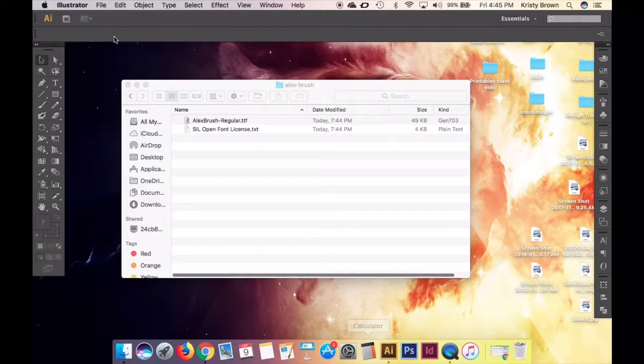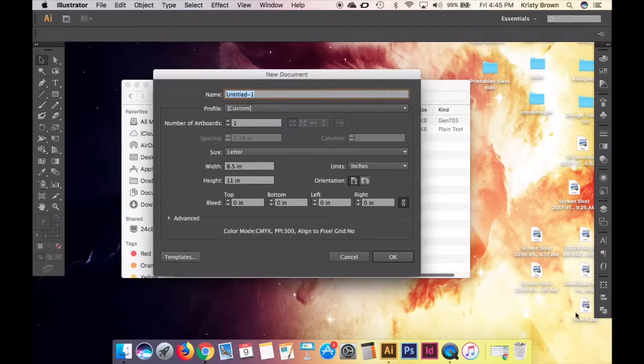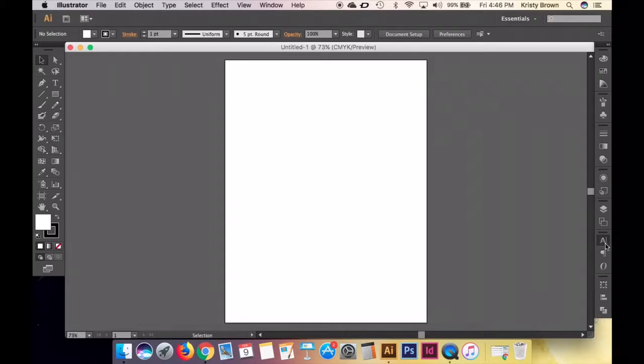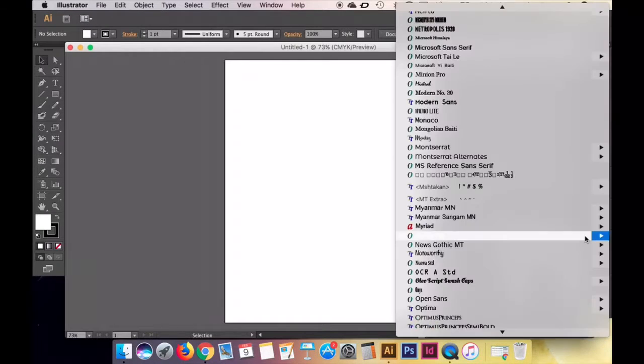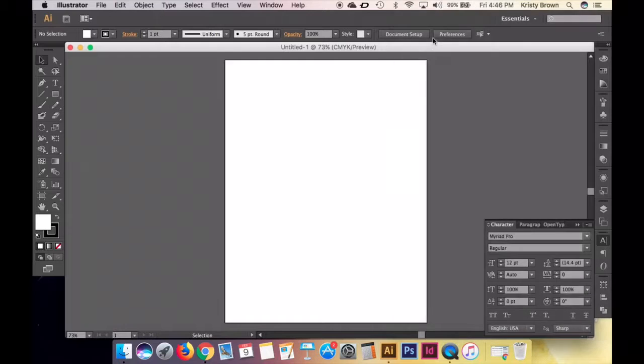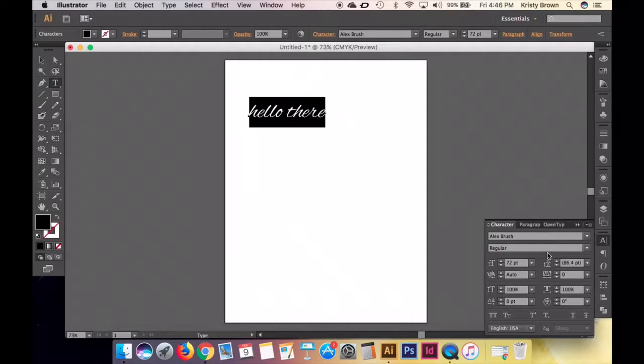That way, when you go to Illustrator, you can create a new document. Okay, I'm just going to click OK. So now just look for Alex Brush, and I'm just going to type. So Alex Brush is installed and you can use it. Just type something, change the size, and there you go.